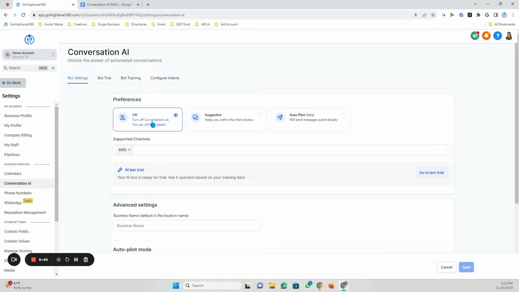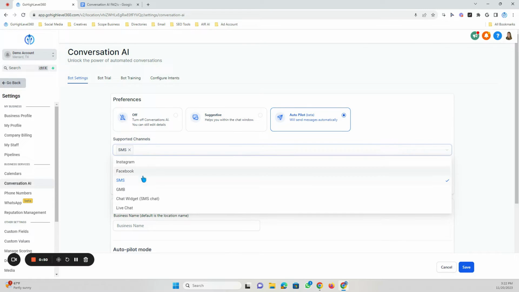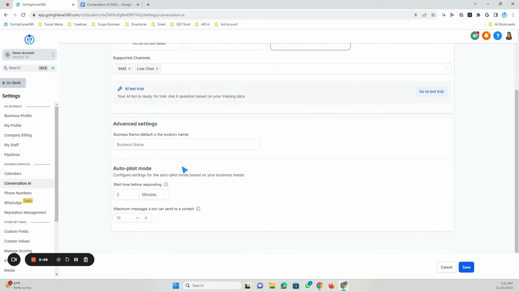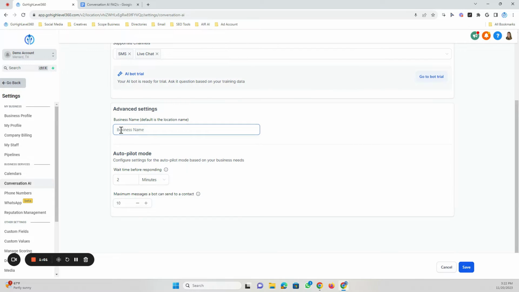So you can have it off, you can have it suggestive. So this is just going to help you within the chat window, or you can have it on autopilot to automatically send messages via the supported channels that you select here. So you can select Instagram, Facebook, SMS, Google My Business, the chat widget, or live chat. And then additionally down here under advanced settings, you can go ahead and put in the business name that you want the bot to represent.